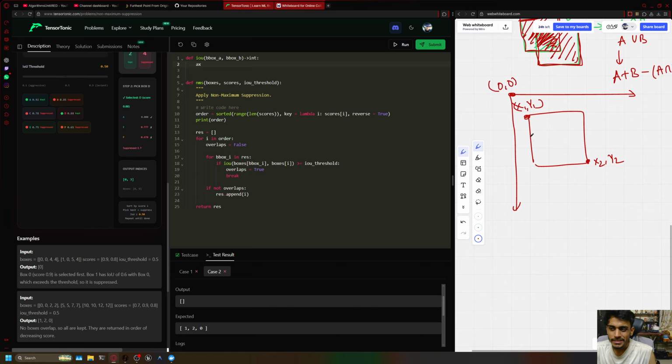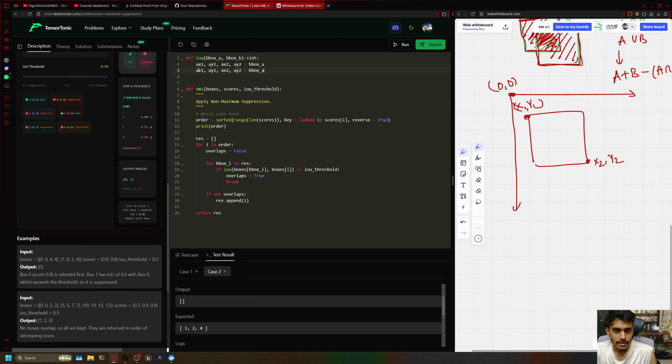So x2 is greater than my x1, okay. So I'll first unpack the coordinates. So ax1, then ay1, then ax2, then ay2. These are my bounding box A's coordinates. Then I'll be doing a similar thing with B.